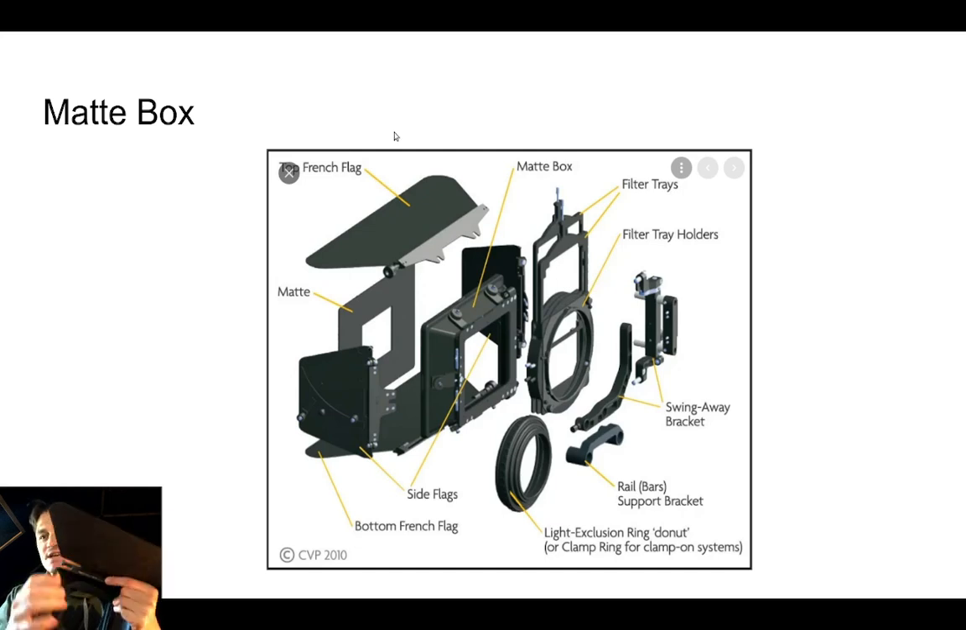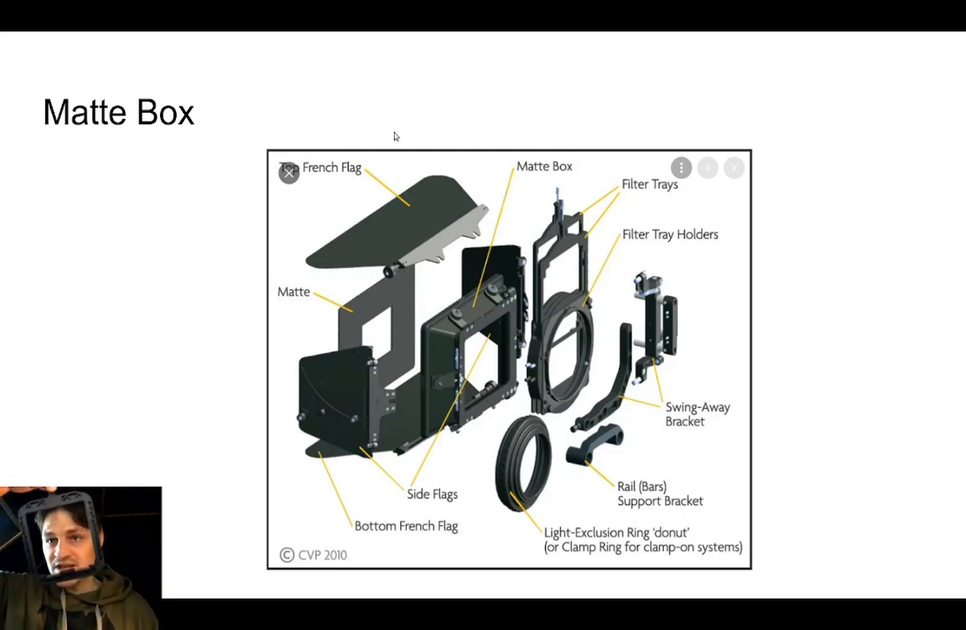So basically that's the part which is kind of important, because you just want to know the vocabulary. Additional things that we have with the matte box are these guys, which I will talk about in a moment. It's called a filter tray. I'm pretty sure not too many people know about these, except people that actually shot stuff with cinema cameras.